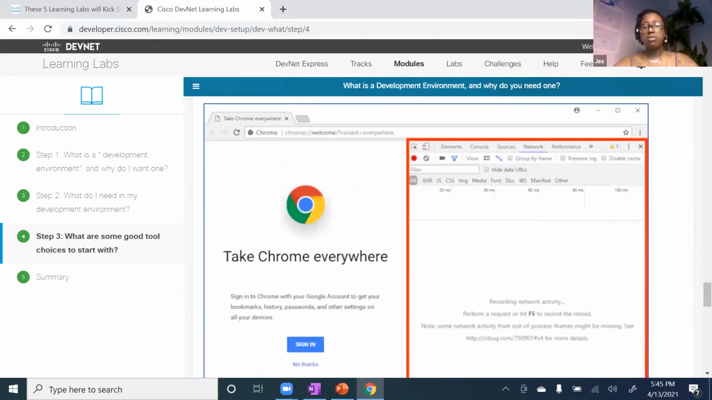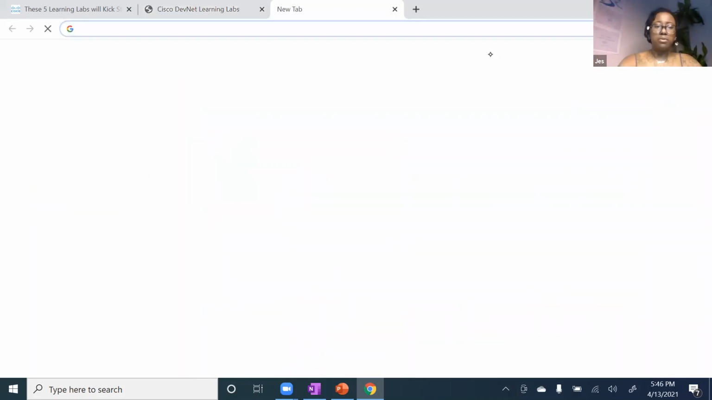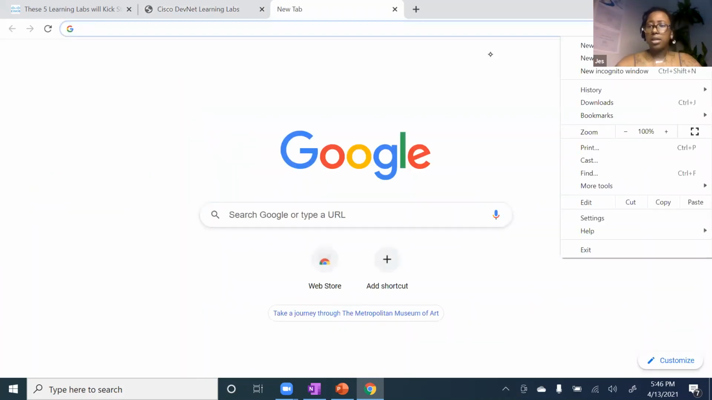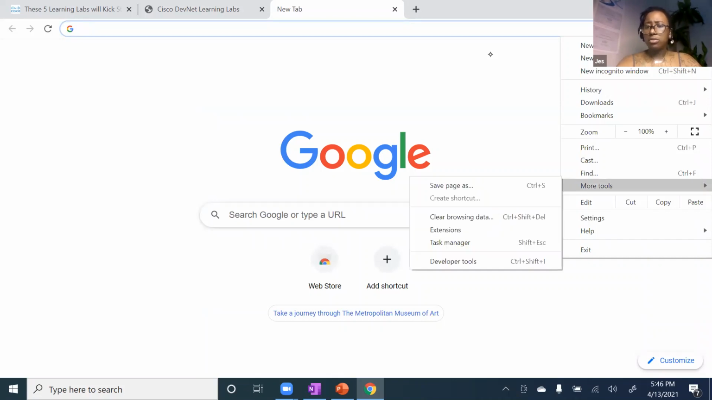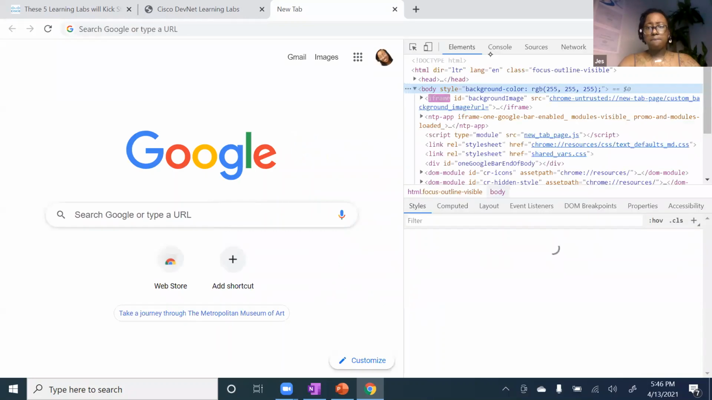Well, just going back to Chrome, it has developer tools, right? And we can just take a look. Let me open up a brand new tab. I can come here. I can say more tools. I can say developer tools, and it should pop up with the code, right?